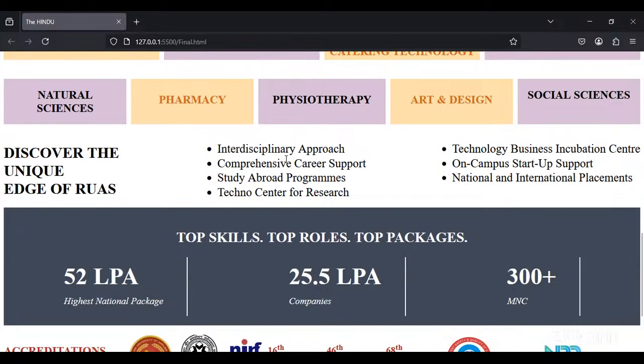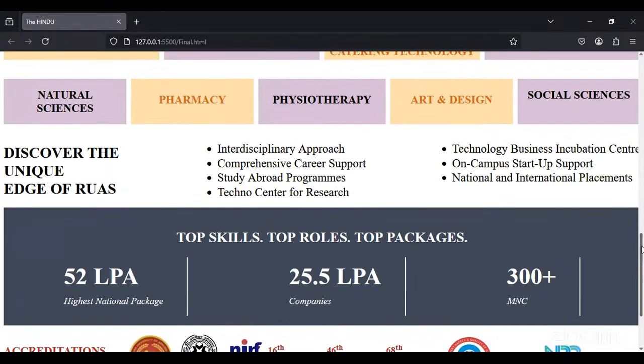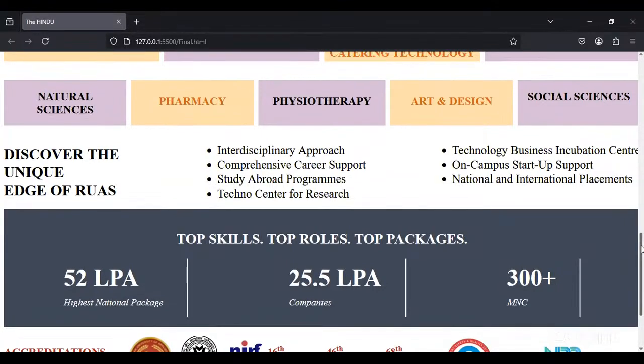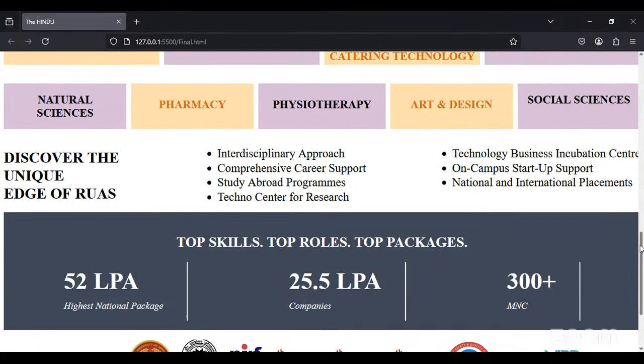Second requirement: it is at the left side, right? The "Discover the unique edge of your SSS page" has to come to the center. And the remaining values you are seeing on the right, the interdisciplinary approach, tech and all, should come down and be centered. So Discover will be the header and the remaining will come down. And you have to remove all the bullet points. Can you update the code and show me?